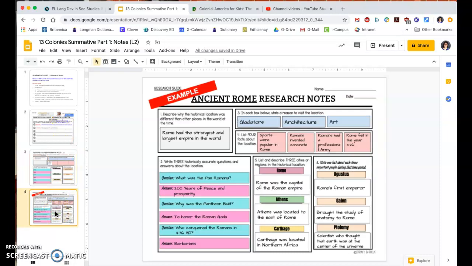This is what it might look like, except yours is a different topic. This is ancient Rome. This is a different area of the world. But this is kind of an example. It's a little bit more simple than the kind of quality work that I want you to do, but at least you can see what kinds of information goes in each box.